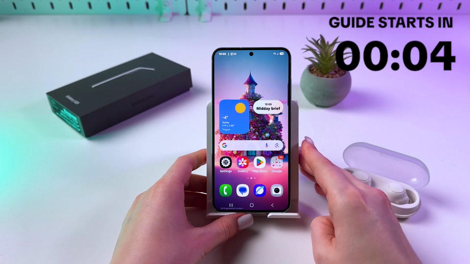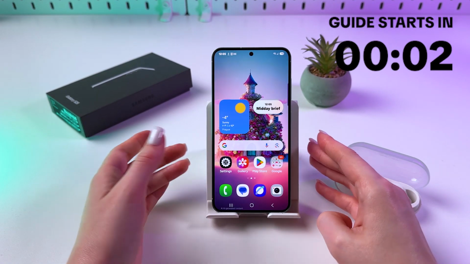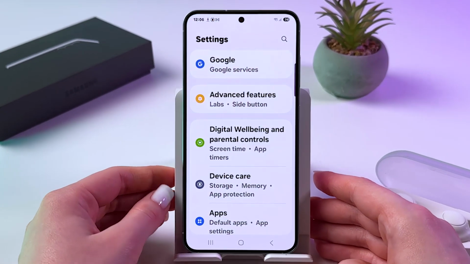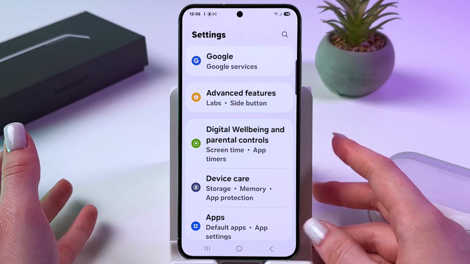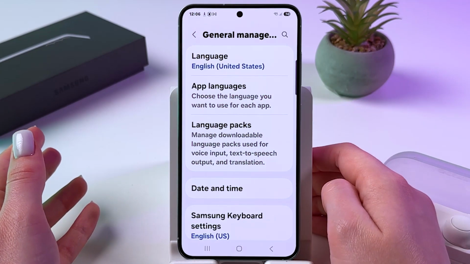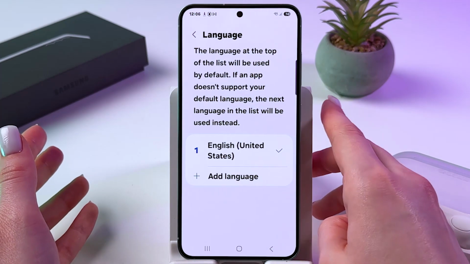Hi, to change language on your Samsung Galaxy S25, all you have to do is to find and open Settings. From here, choose General Management. And after that, simply pick Language.